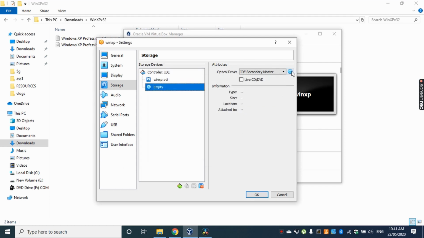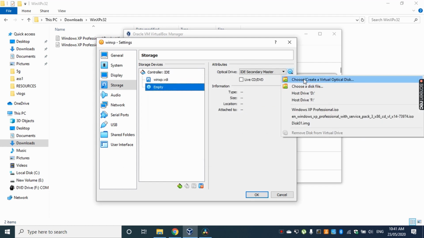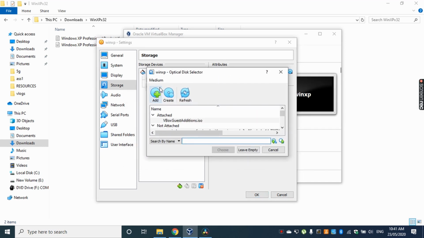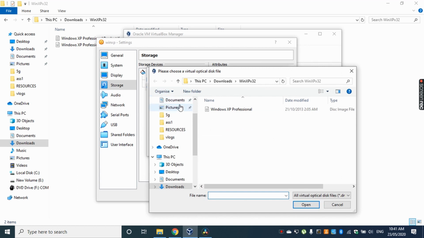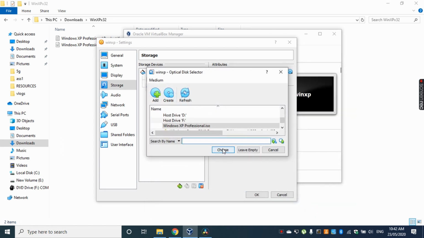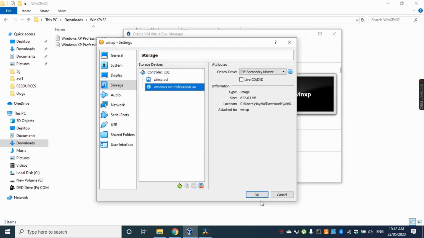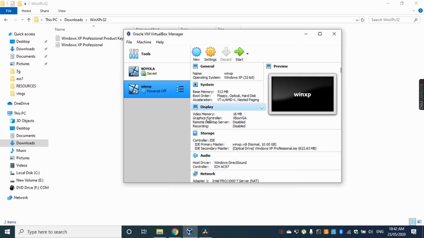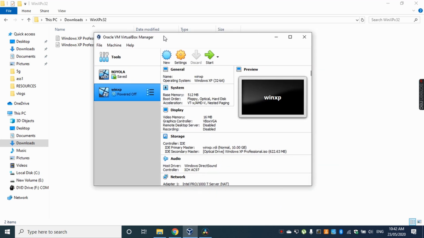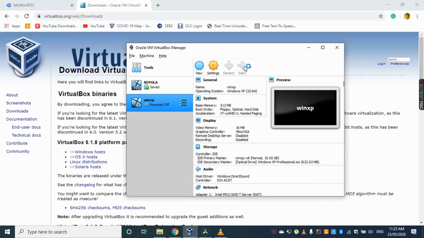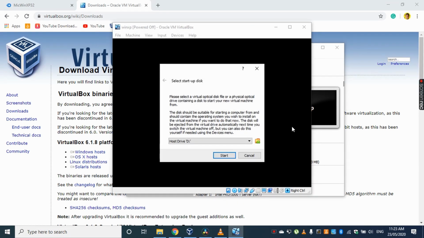To show you again, we click here and select choose or create a virtual optical disk. This option we select, and then from here we click add and browse to our ISO image, then click open, then click choose, and then we can click OK and close this window. Now we can click the start virtual machine button. This is going to install Windows XP on our virtual machine.